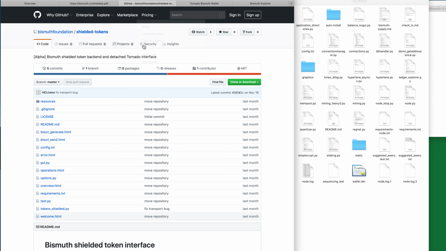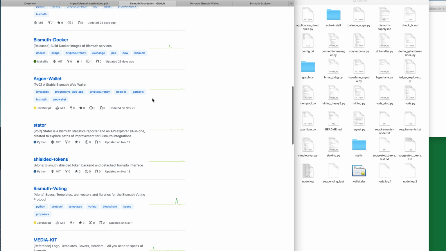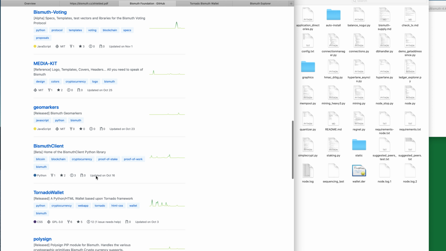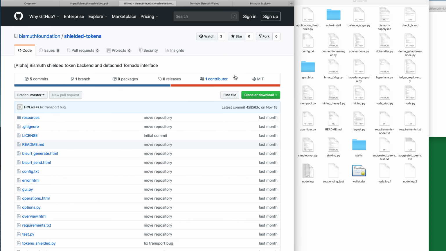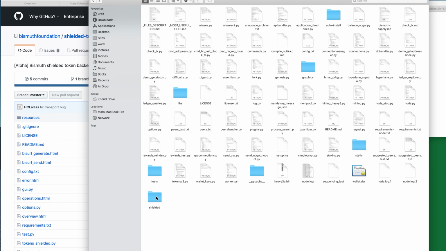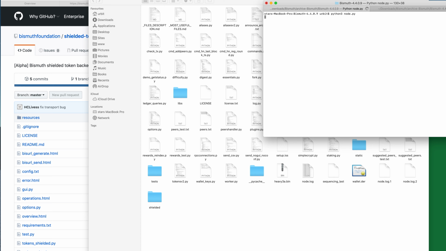We're going to download the Shielded Tokens application, which you can find when you head over to the Bismuth Foundation. You will see the Shielded Tokens is right somewhere. Here it is, Shielded Tokens. You just click on it and download the application. Then, of course, you would need to run your own node and put that folder within the node. So then you just start the node.